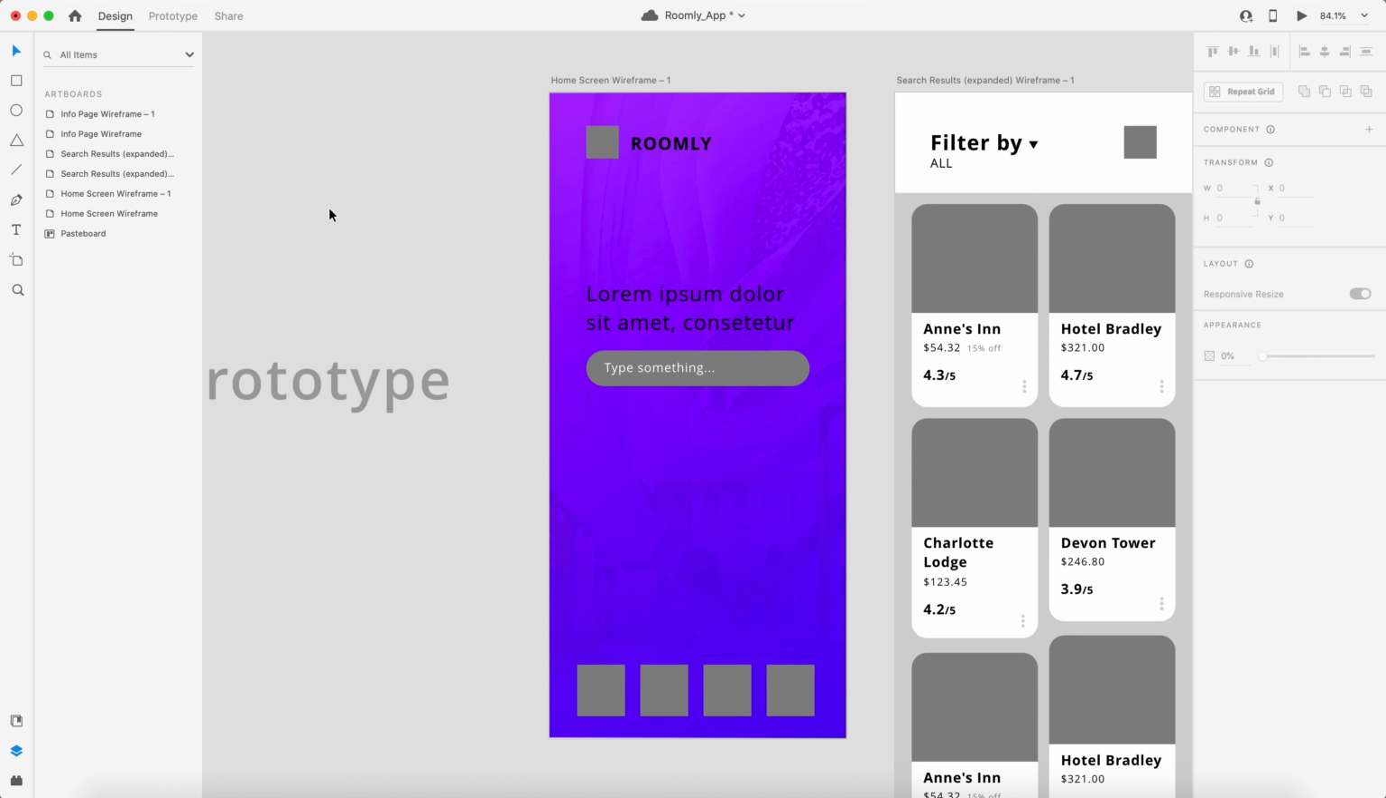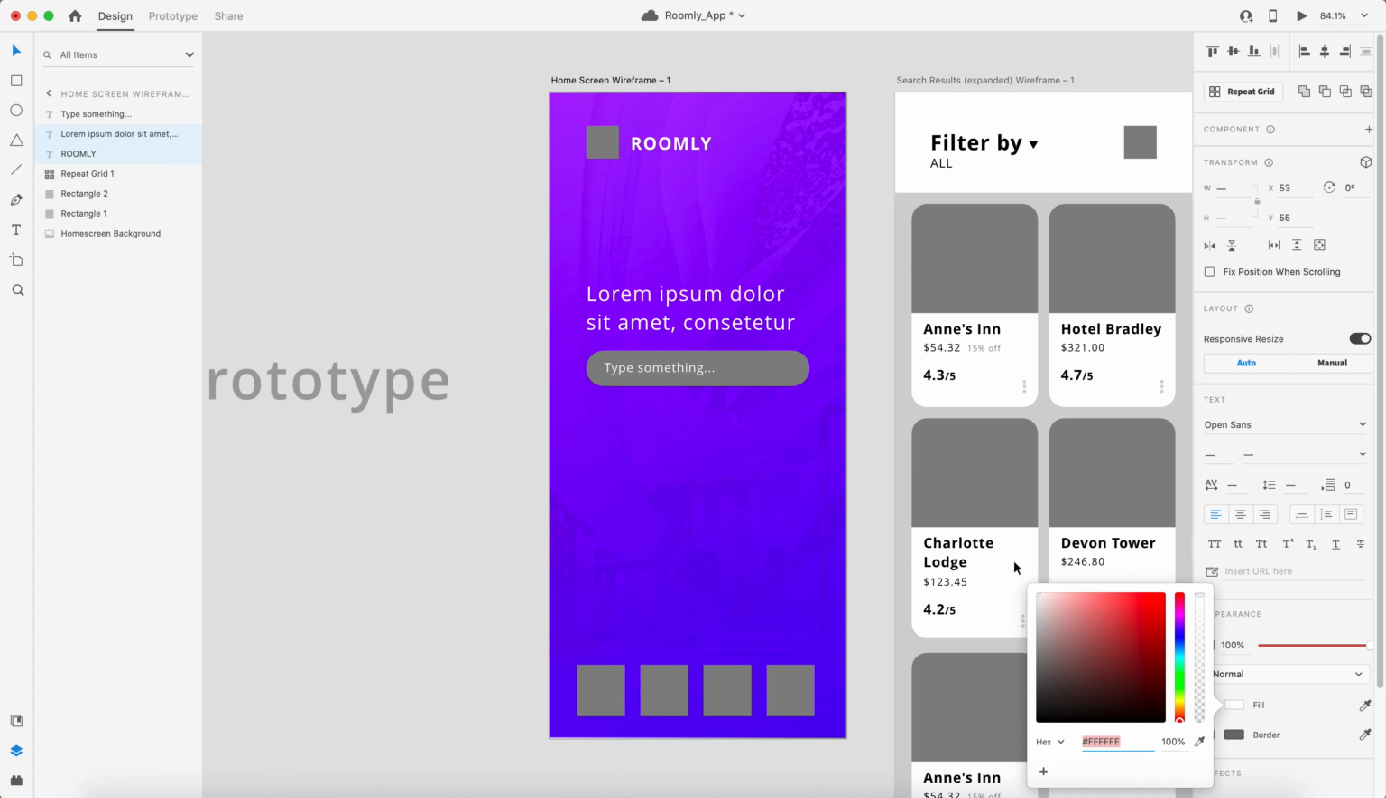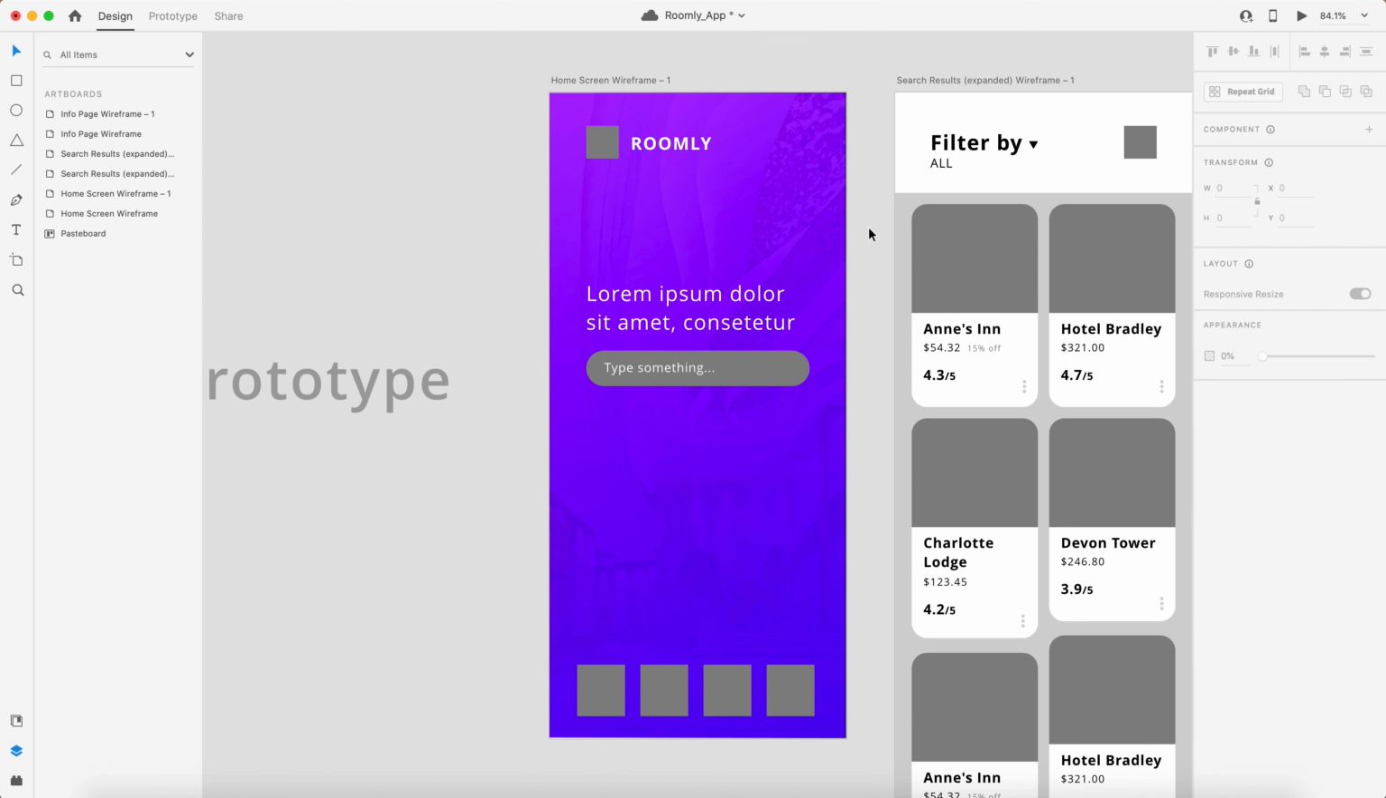The black text is a bit hard to read on this new background, so let's change it to white by selecting both boxes and changing the fill in the right side panel. Much better.